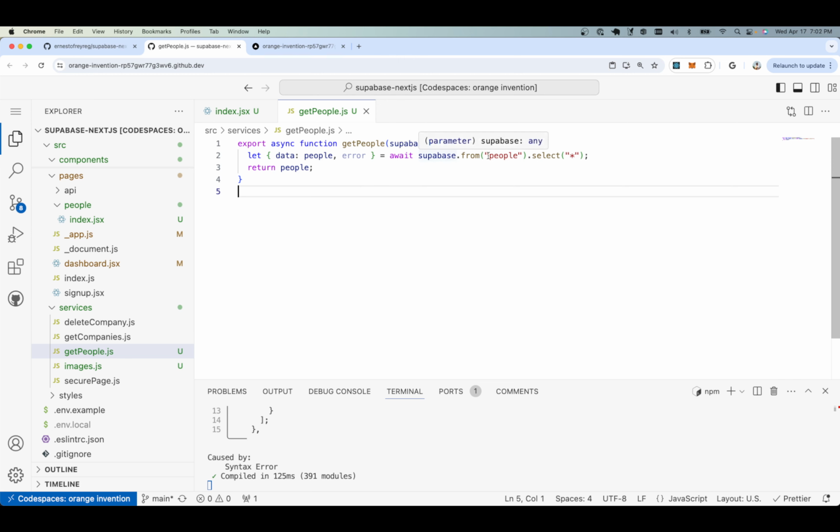So from Supabase, from the table people, select asterisk. It's like SQL, right? Select asterisk means select everything. And if it's an error, of course, do something with that error. I will assume that we will not have errors here, and I will just return people. This people is the array with all the results in it.